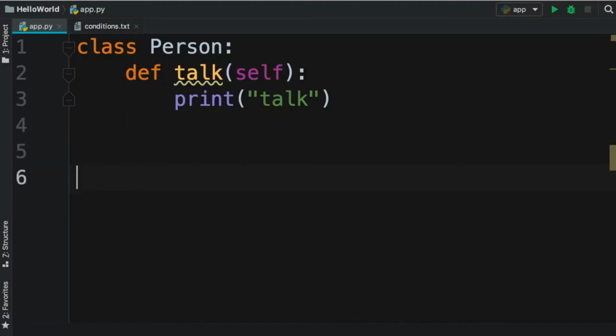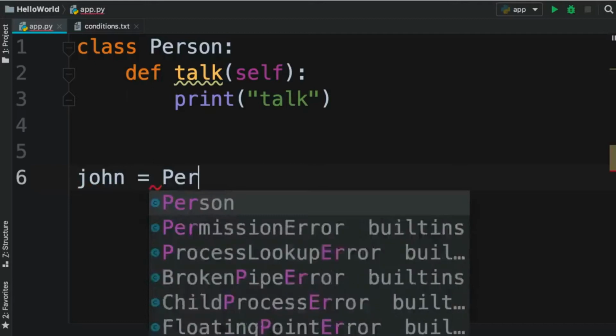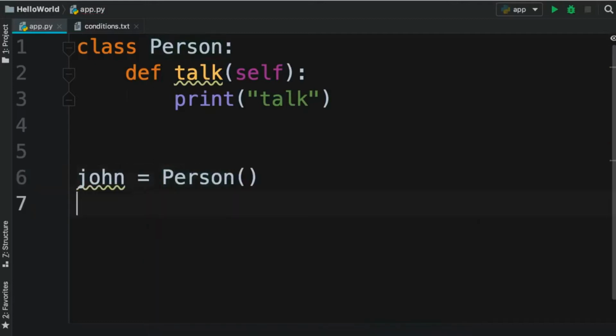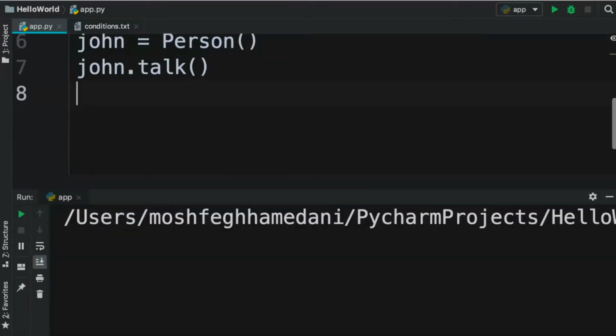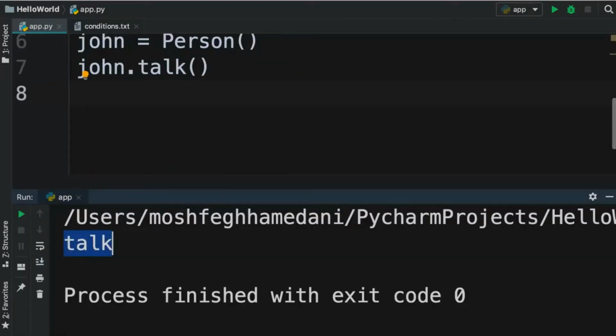Now we can create a person object. Let's call that john. We set it to Person. We can call john.talk. Let's run the program. So we get this message, beautiful.